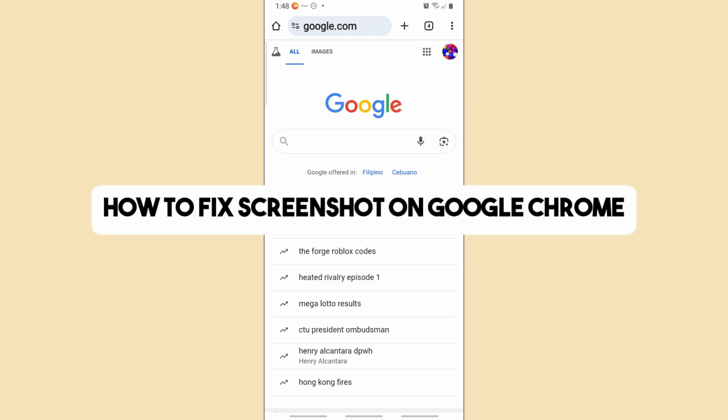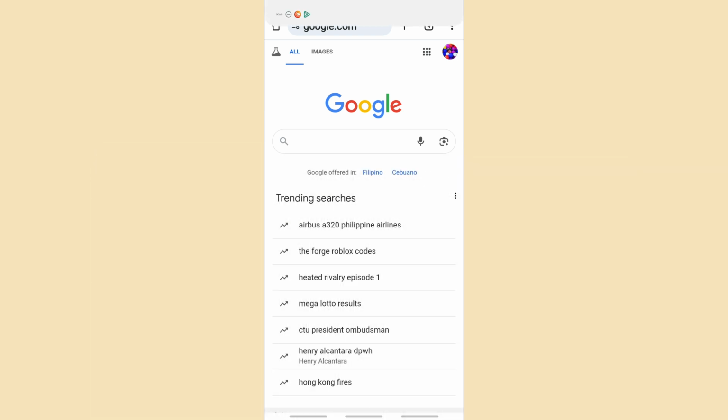Hey guys, welcome to Delft Stack, and this is how to fix screenshot on Google Chrome.